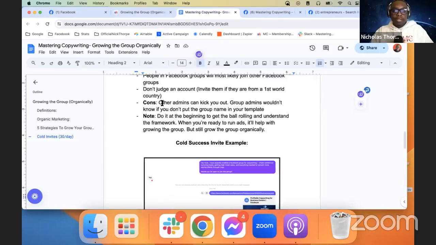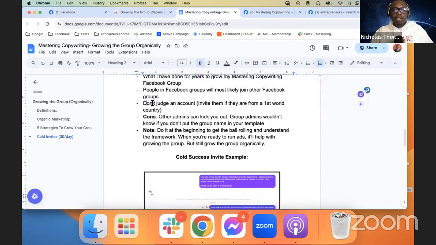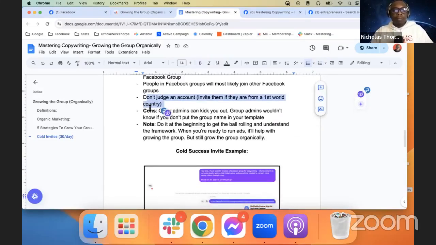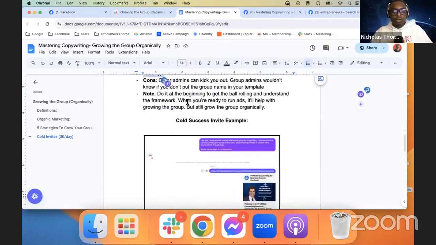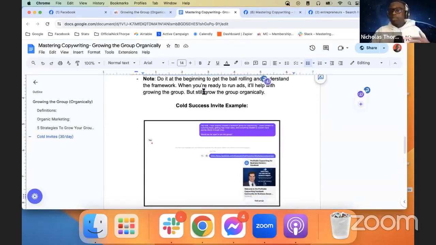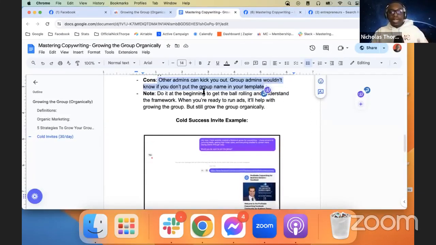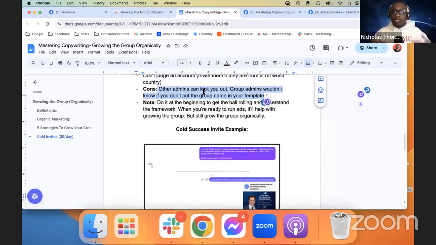Awesome. And a few things as well. Never judge an account. Invite them, because people in Facebook groups will most likely join other Facebook groups as well. Cons: other admins can kick you out, though group admins wouldn't know if you don't put the group name in your template. There's always pros and cons to everything, but when it comes to the Facebook group concept, the focus is to do it. And sometimes, for sure, you get some admins who will kick you out. Me personally, I've never gotten kicked out of a Facebook group.